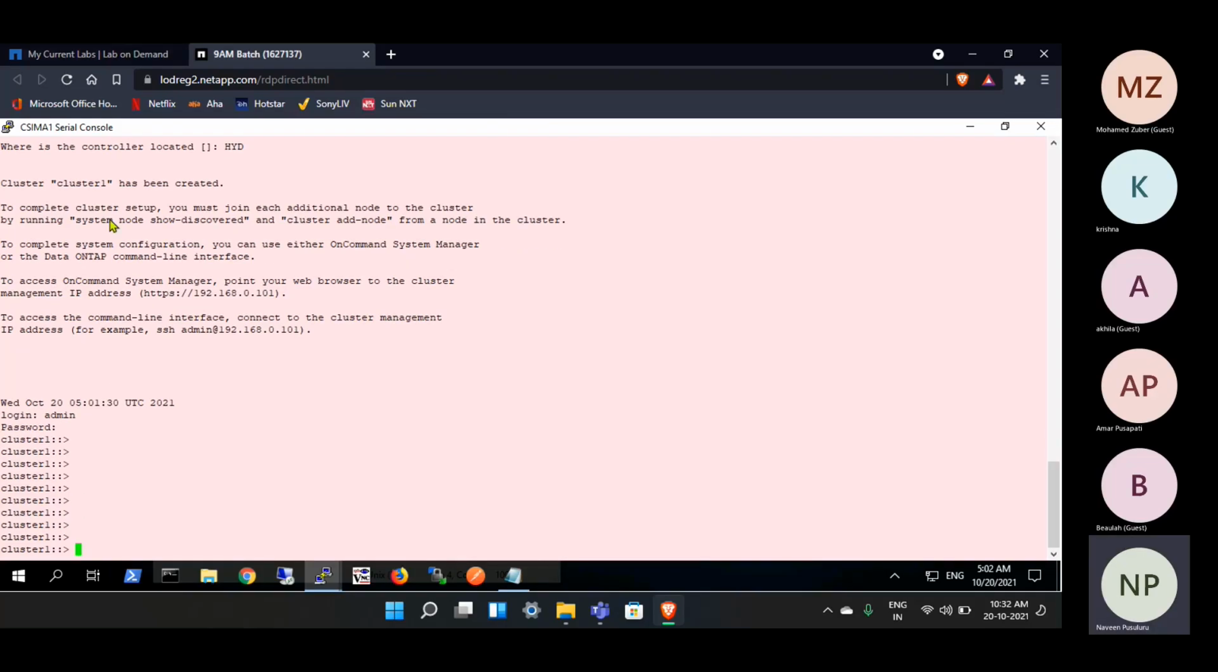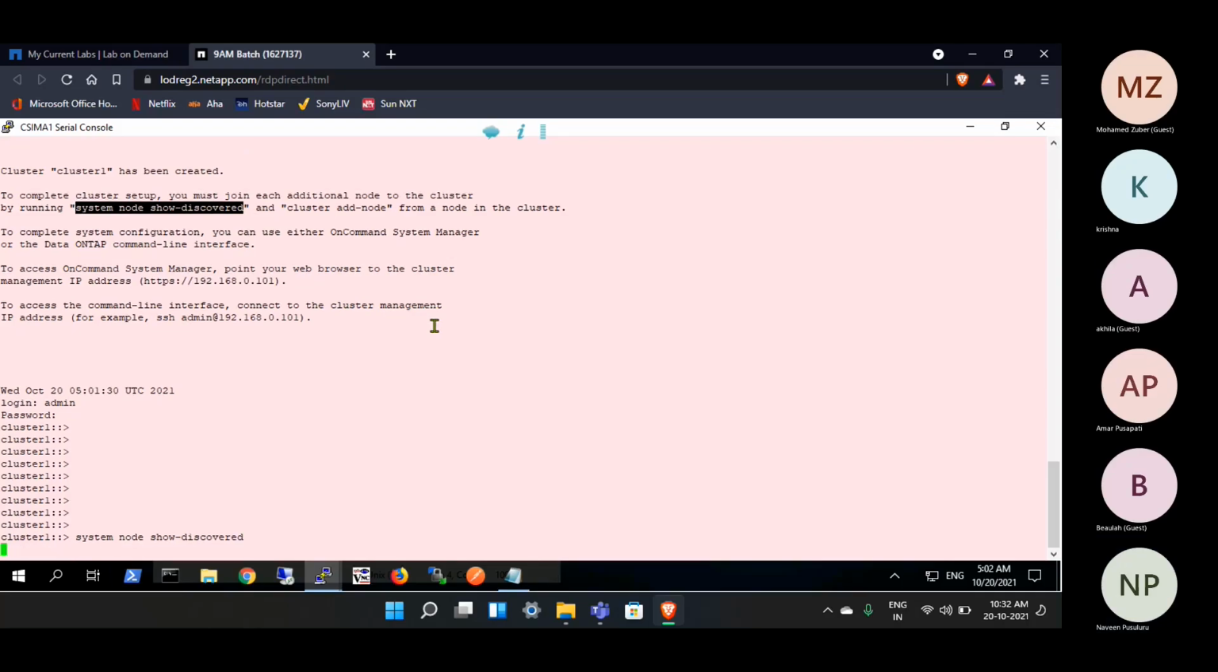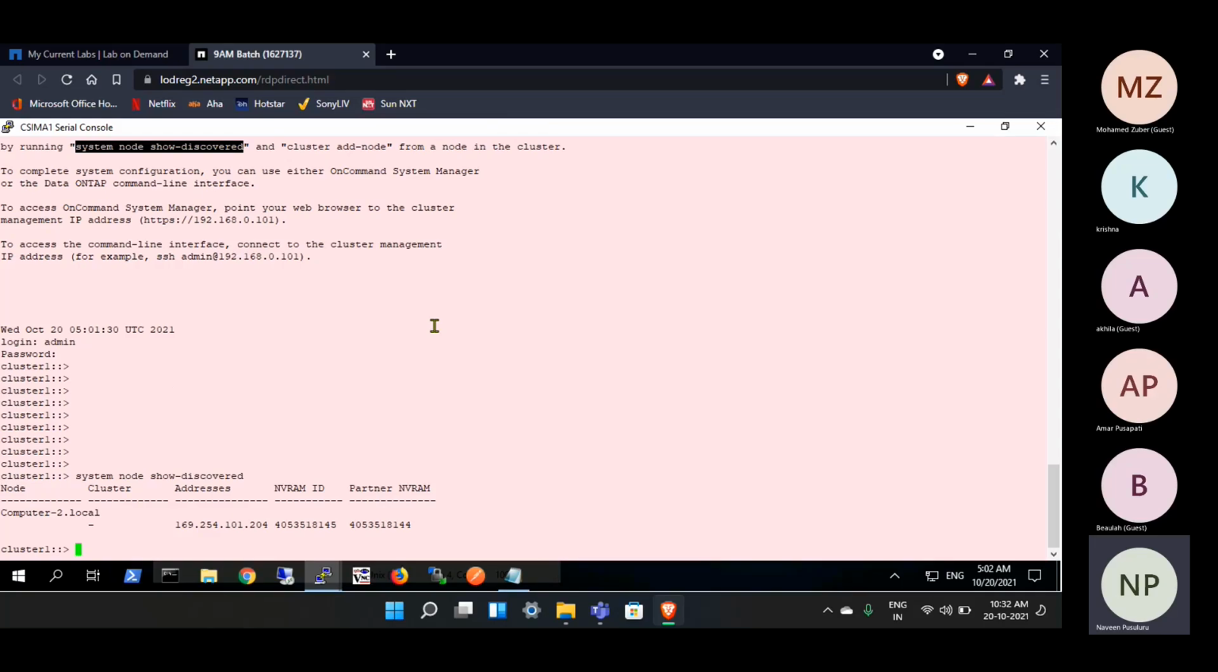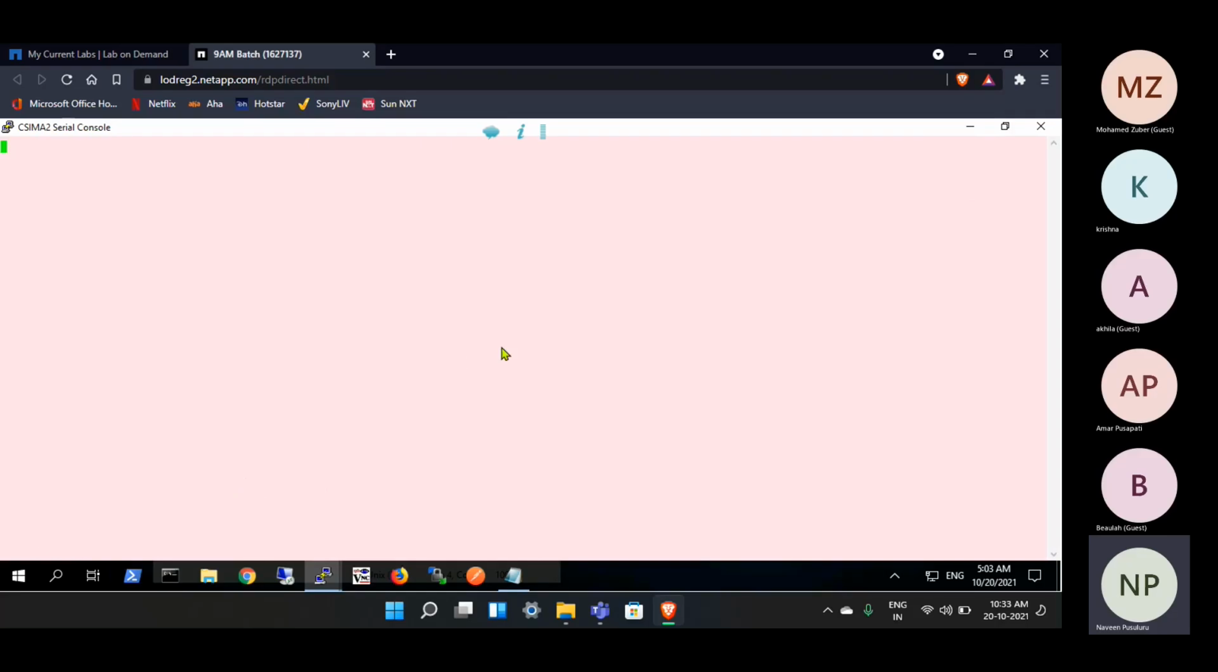From here, it is saying just run this command so that it will be able to discover the other nodes as well. Let's run this command: show discovered. Let's see if it is able to discover the second node. How will it discover? Because we have already connected the second node to the first node with the help of cables, right? No, it was not able to discover the other node. Okay, so let's leave it. That's okay. Let's proceed with this traditional setup only.